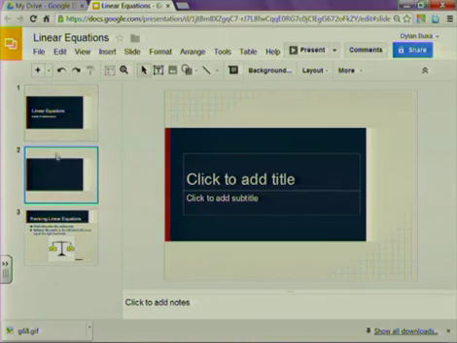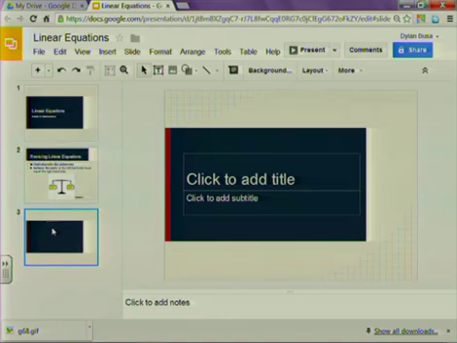Now, there's two important things that I want to draw your attention to. The first is that it's added the slide in the wrong position. It's added the slide as number 2, and I actually want the slide to be number 3. Very easy to change that. Simply click and drag to move the slide into the correct location.